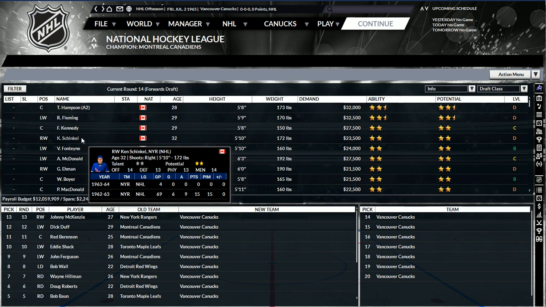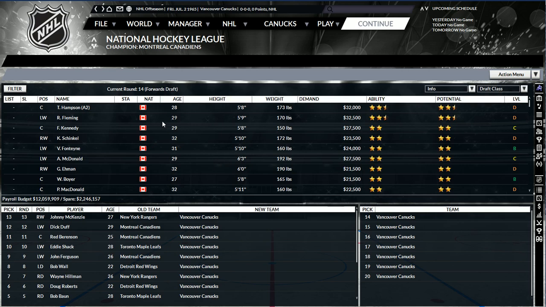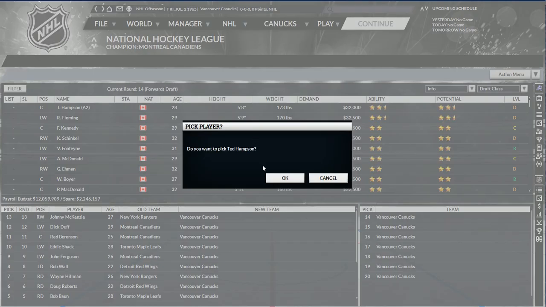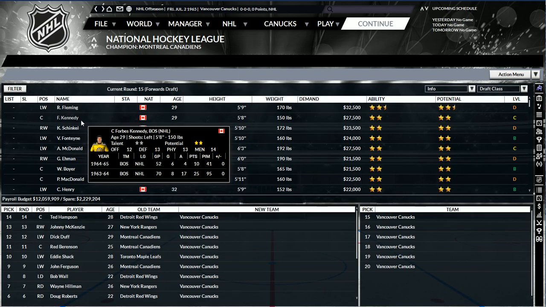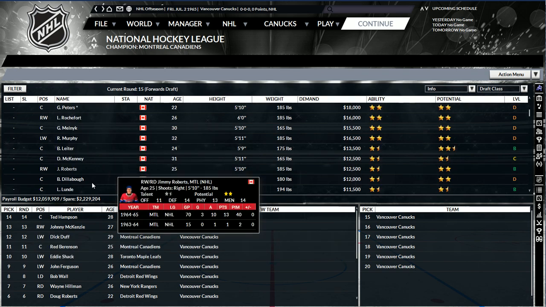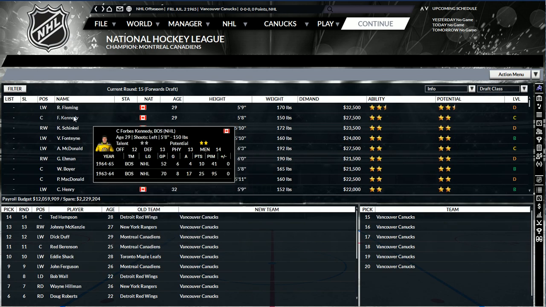Let's see. Kent Schinkel was... I thought Schinkel was younger than that because I remember him playing with the Penguins until the early '70s, but he's 32 here, so maybe not. Ted Hampson, yeah, that seems like a good pick. Had a pretty good post-expansion career, even though he's 28 here. Forbes Kennedy was taken by the Flyers in the real expansion draft in '67. We got a couple of good scorers. He might make sense as a third-line checking guy because I'm not really seeing any great alternatives to him here.